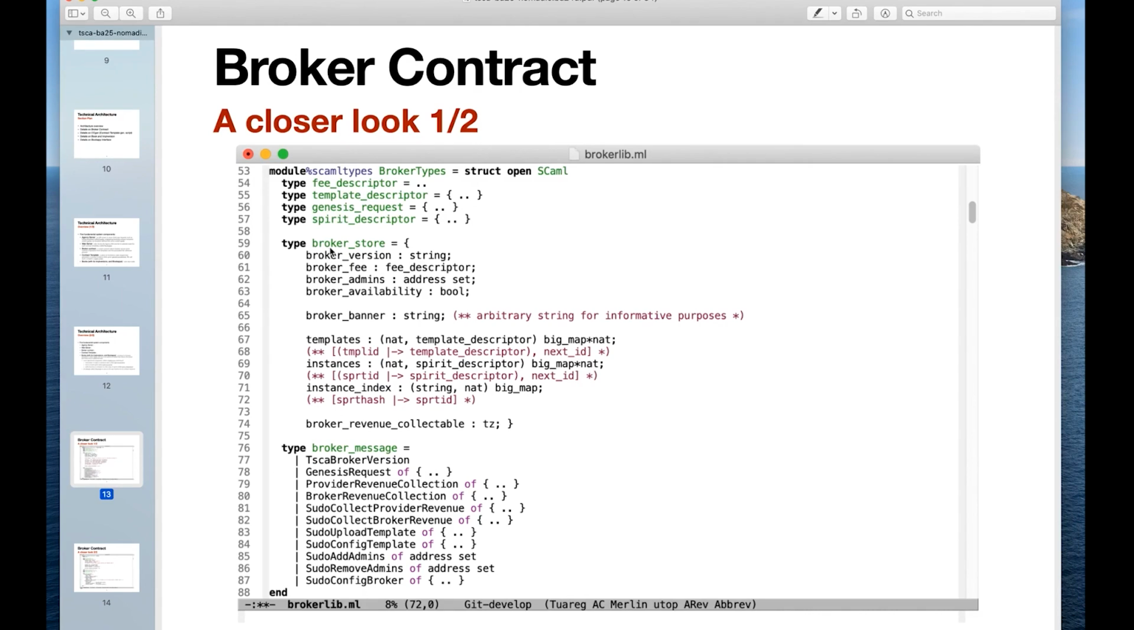And if you look at the broker store a little bit, it has some information fields, banner especially, and the most interesting parts are these three components: the templates, instances, and instance index. So in the templates bitmap, basically what we store is the template descriptor, which I don't have the type displayed here, but basically a template descriptor holds a CCGEN, which is a micro snippet, plus some configuration data. And an entry in this bitmap is basically a template registered in a broker instance.